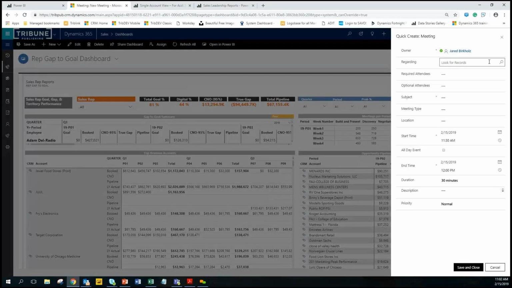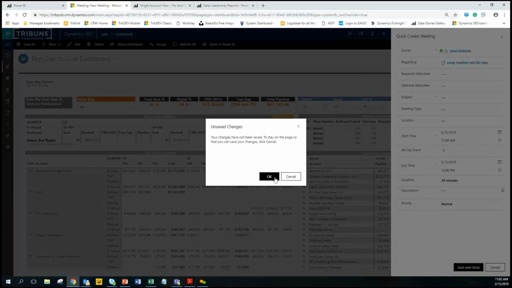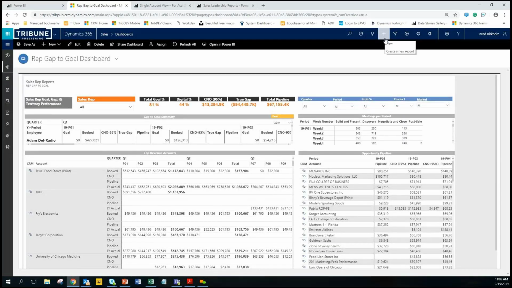You can create a new meeting from here. Again, if you're creating a new meeting, it should be regarding your opportunities. Find your opportunity and add this meeting to your opportunity. So you can create meetings, opportunities, and accounts from this quick create menu. But again, keeping your opportunities updated is the most important thing and will provide you the most benefit.